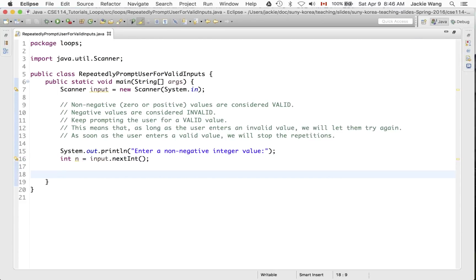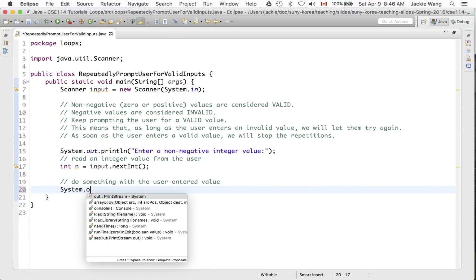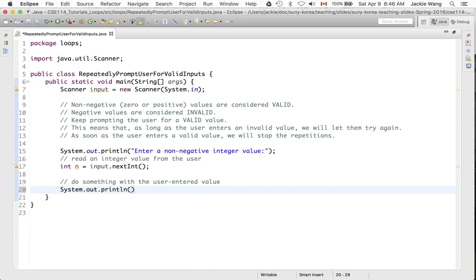So this reads an integer value from the user, and now we can do something with the user-entered value. Let's do something very simple: we just echo that back. So System.out.println, and here you would say "you just entered" plus n.